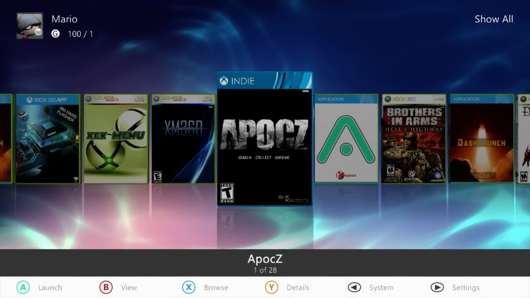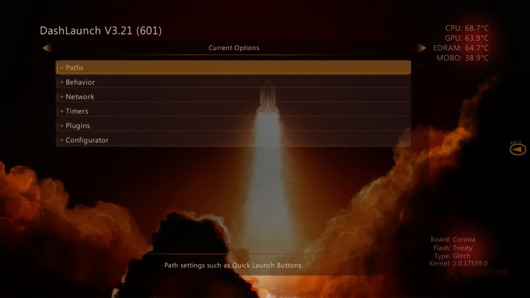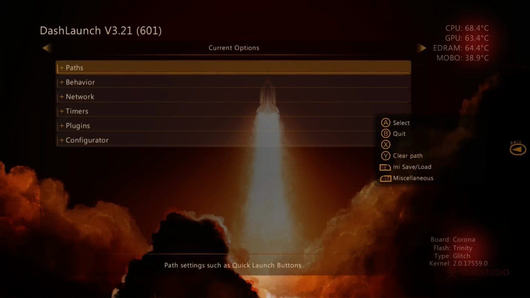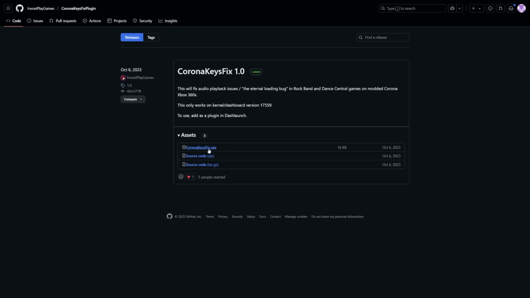If you're not sure what motherboard you're using, you can go over to your system and launch Dash Launch. Again, this is going to be for hard modded systems, and then in the bottom right corner of the screen, you're going to look at what the board is. If your board shows as Corona, you're going to need this plugin. If it does not show up as a Corona board, then you will not need this plugin. However, since I'm performing this on a Corona motherboard, you are going to need to come over here, click on releases, and then download the latest XEX file somewhere you can find it.